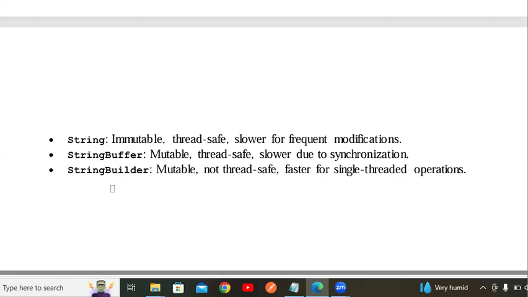Then in short, String is immutable, thread safe, slower for frequent modifications. StringBuffer is mutable, thread safe, slower due to synchronization. And StringBuilder is mutable, not thread safe, faster for single threaded operations. These are the use cases. Whenever you want immutability, you can use String. Whenever you want thread safety, you can use StringBuffer. And whenever you want performance in your application, you can use StringBuilder.